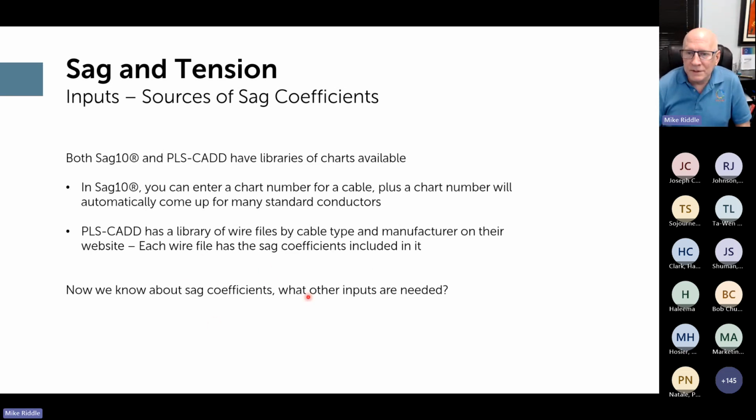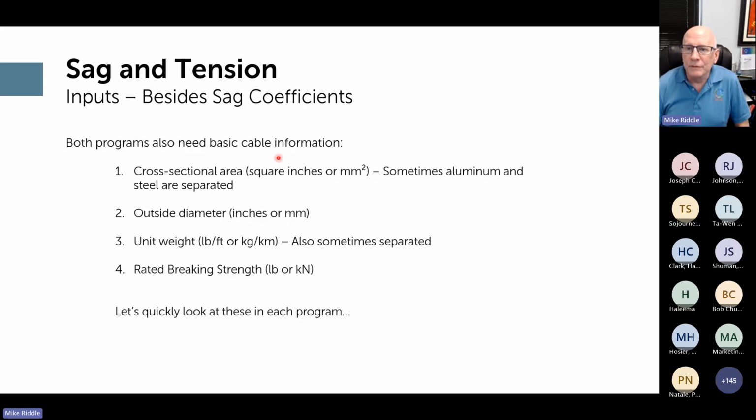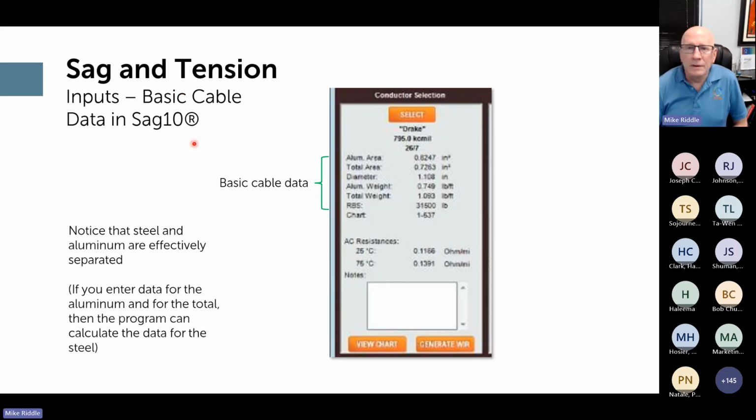So now we've learned about sag coefficients. What other inputs are needed to model a cable? Well, here's some basic information that both programs use. The cross-sectional area in square inches or millimeters squared, and sometimes the aluminum and steel are separated. You also need to know the outer diameter. You have to have a unit weight, and you have to have a rated breaking strength. This is all basic data that are on typical cable data sheets, or you can find published data for many of the standard conductors that are in use today. Let's see how it's done in SAG-10.